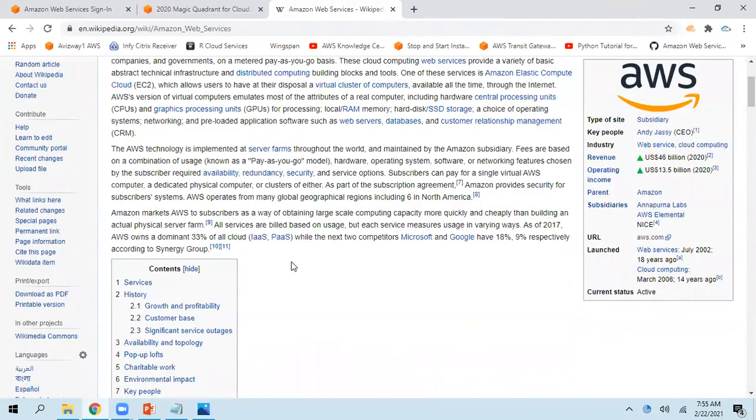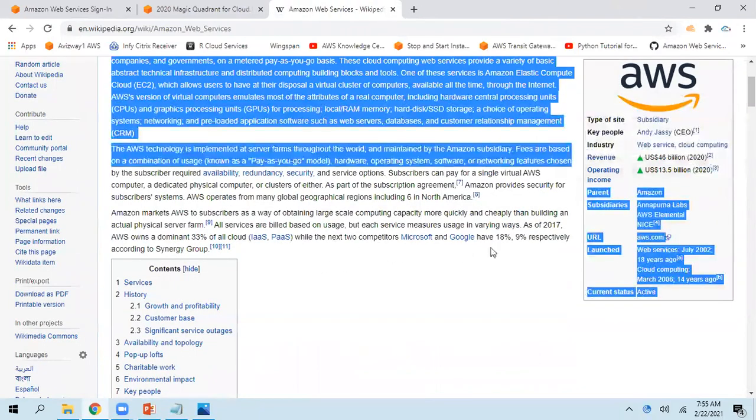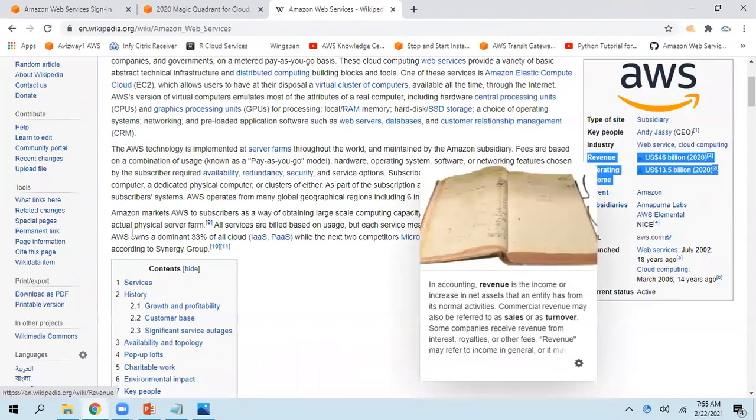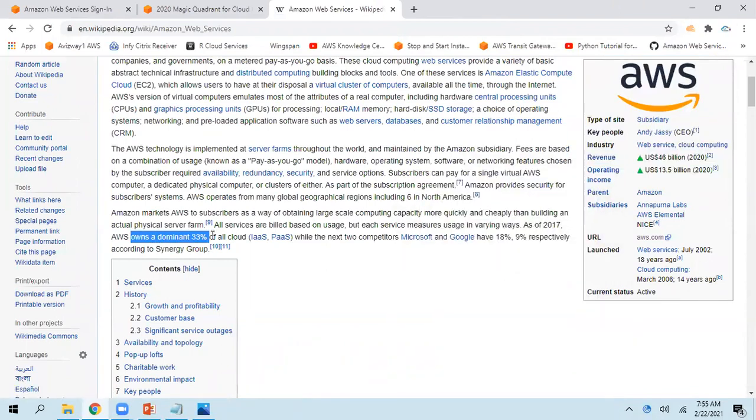Why? Because more customers are trusting it. AWS has a dominant 33% of all clouds, while the next competitors, Microsoft and Google, have 18 and 9 percent respectively. When AWS has 33% of the market share, Microsoft has 18 percent, and Google has 9 percent, right? This is according to Synergy, not according to Avinash as he is teaching AWS.